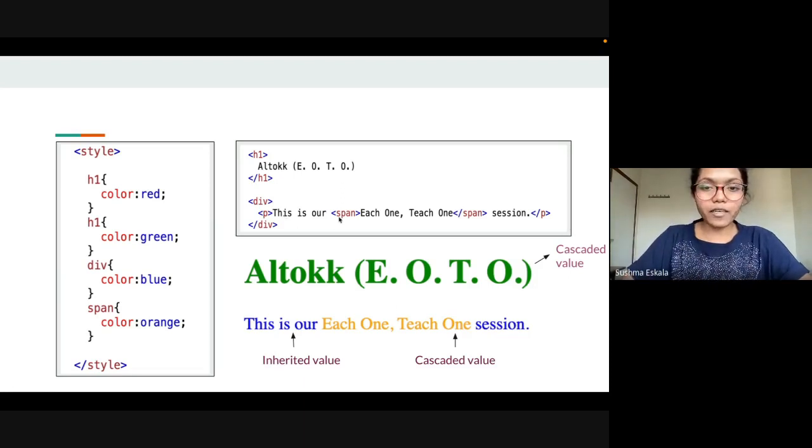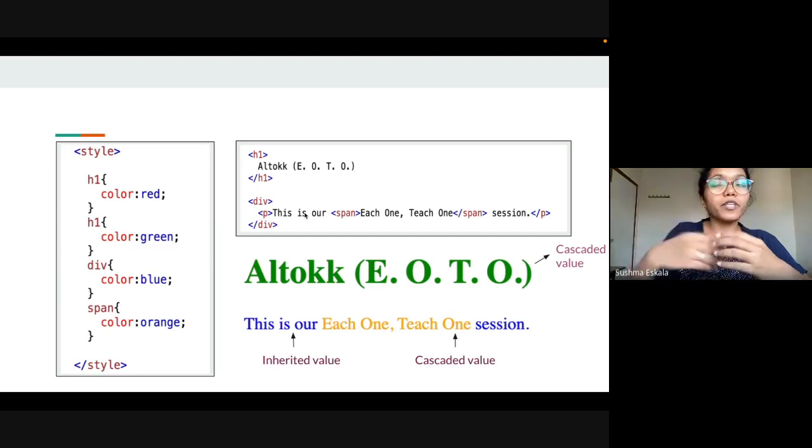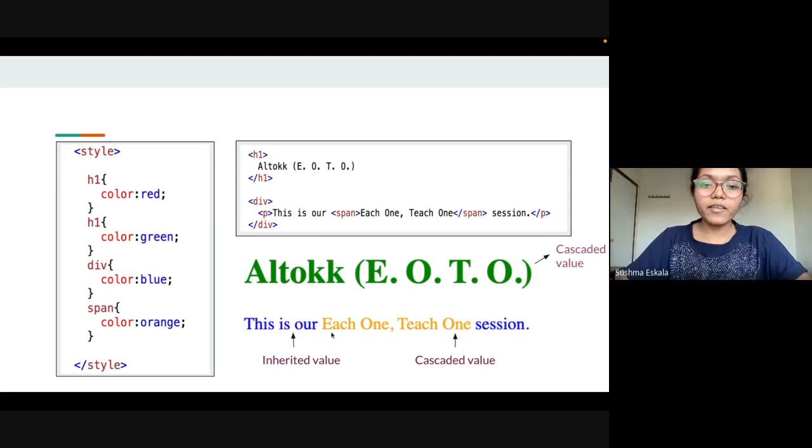But why has this particular one taken the color orange? That's because we have explicitly said I want this particular span element's data to be in orange color. Though span is a child of that particular div, we are overriding the style of that inherited value with some cascaded value, and that's why we have this in orange color. So that's the difference between inherited values and the cascaded value.